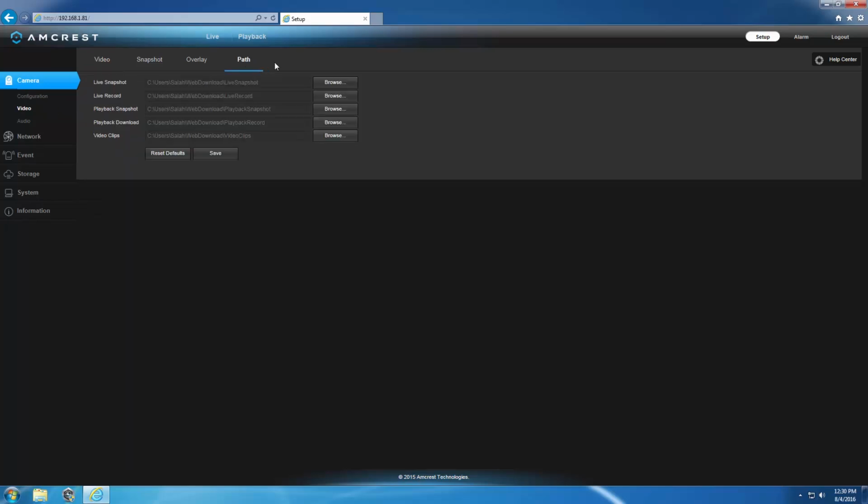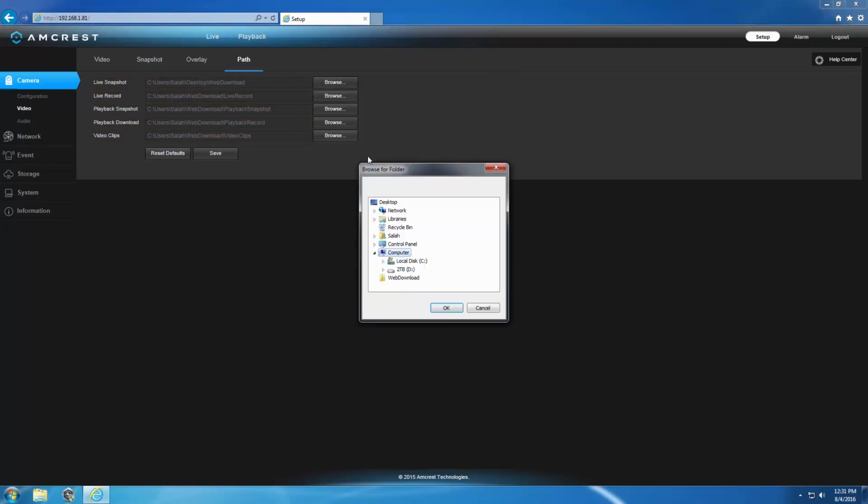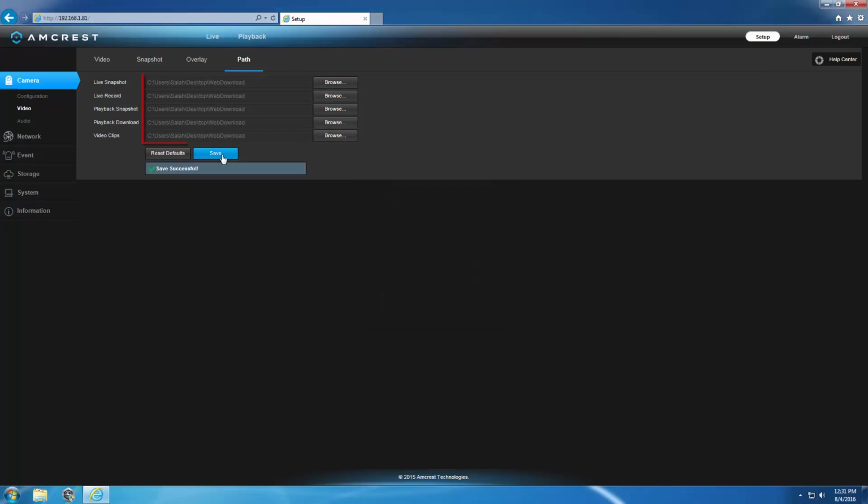Now you can see that the web interface for your camera has already, by default, sanctioned a folder for live snapshots, live recordings, playback snapshots, playback downloads, and other video clips. Usually, this will point to the folder named Web Download in your Windows User folder. However, I have relocated this folder to my desktop. Remember to follow the paths shown here to locate this folder and also keep in mind that you can change the location of any one of these items at any time by clicking Browse and pointing to a new folder.